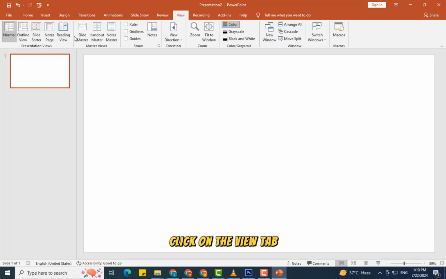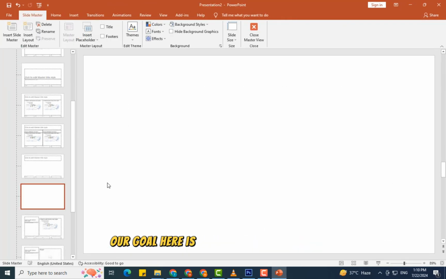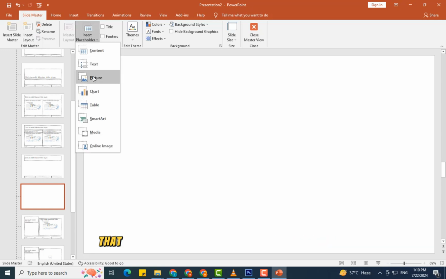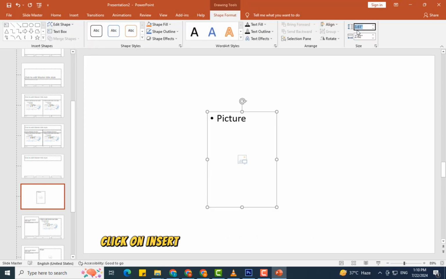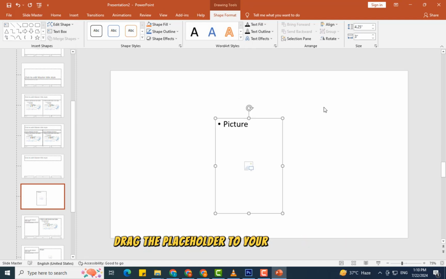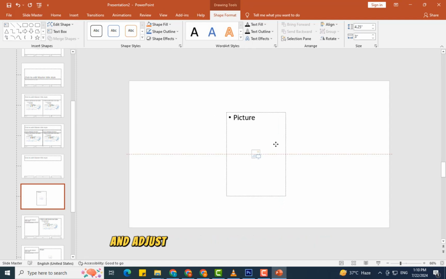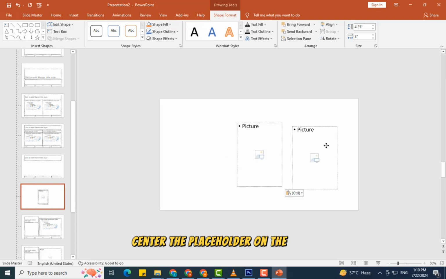Click on the View tab and locate the Slide Master option. Our goal here is to add image placeholders that will allow us to easily insert photos later. Click on Insert Placeholder and choose Picture. Drag the placeholder to your desired size and adjust it according to your preference. Center the placeholder on the slide.